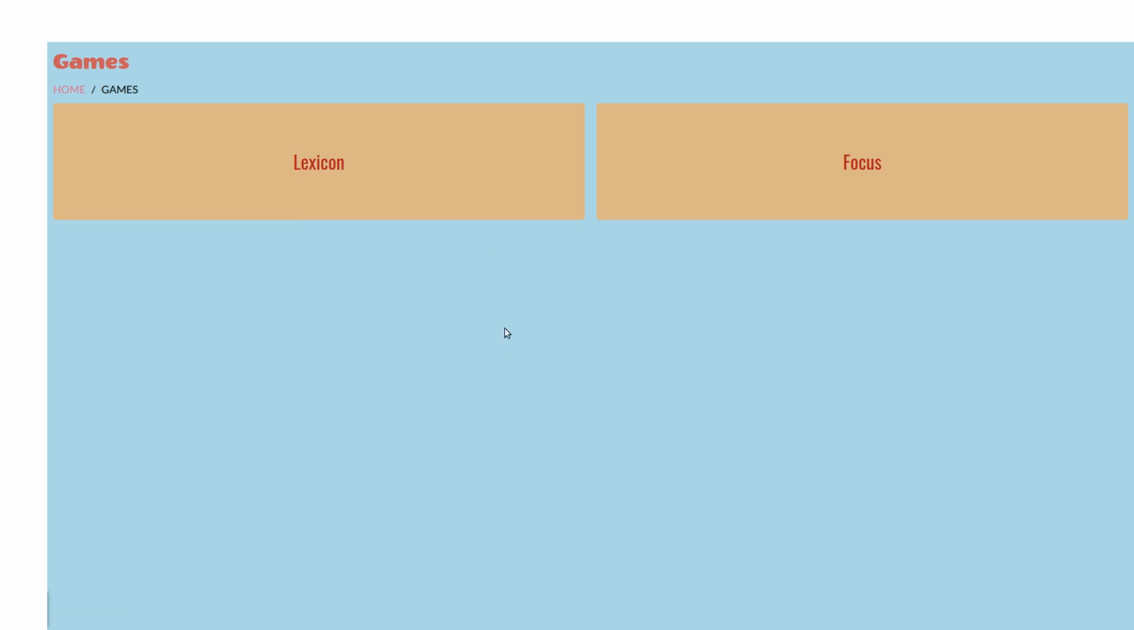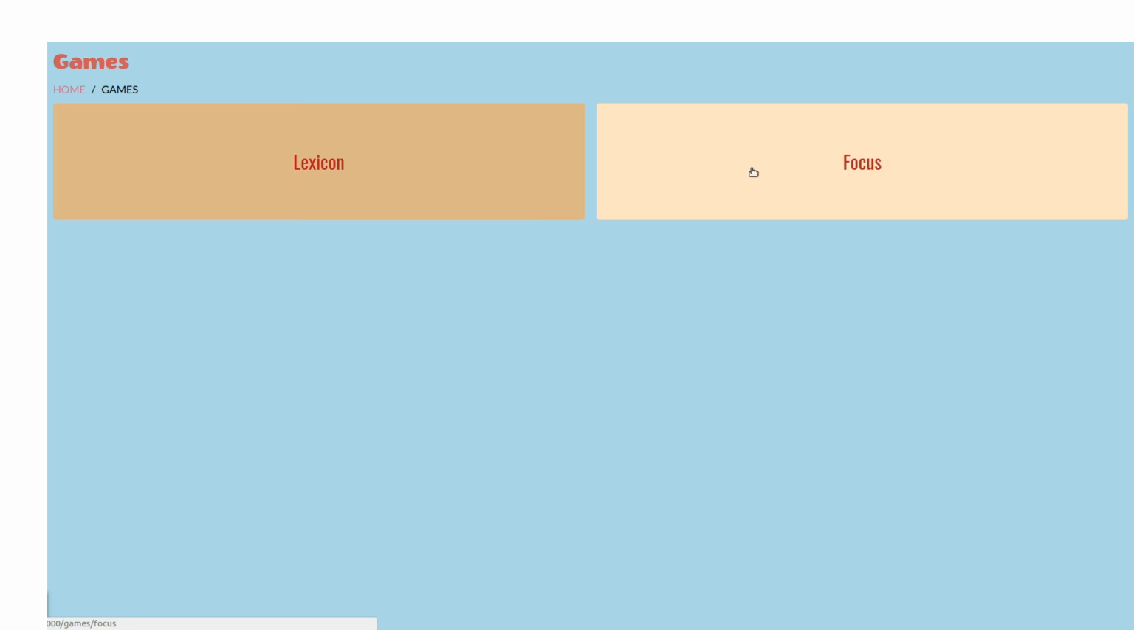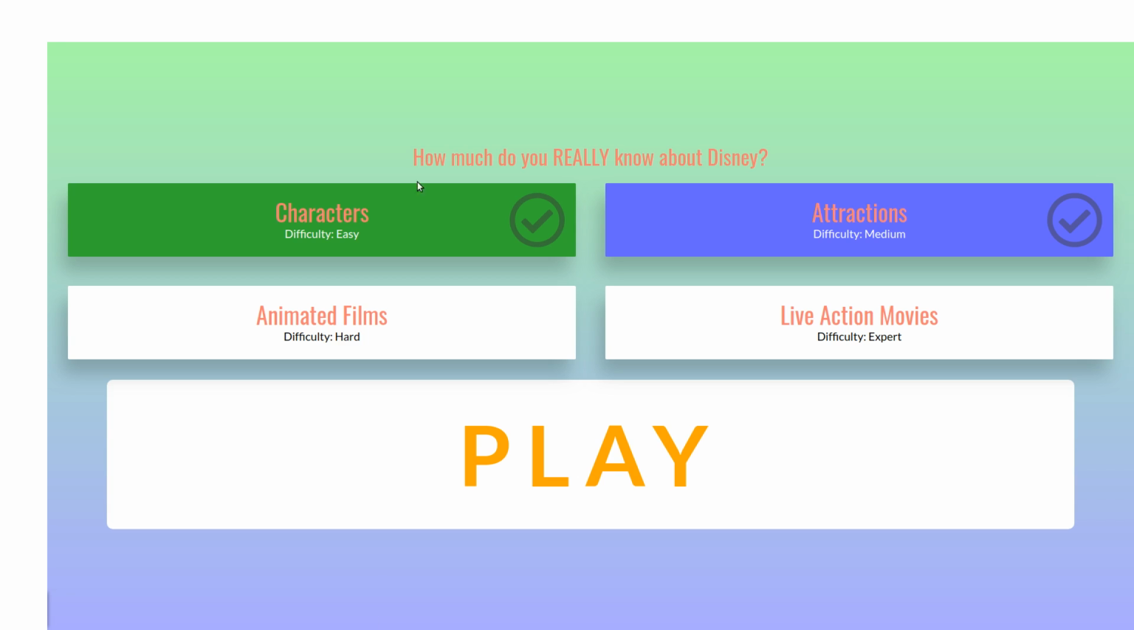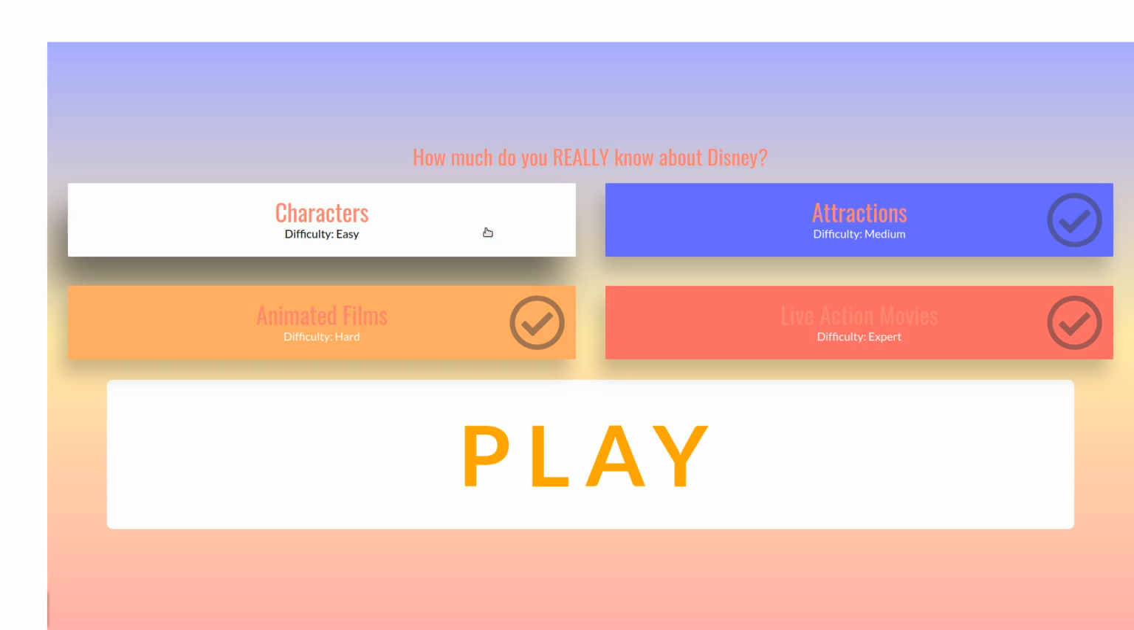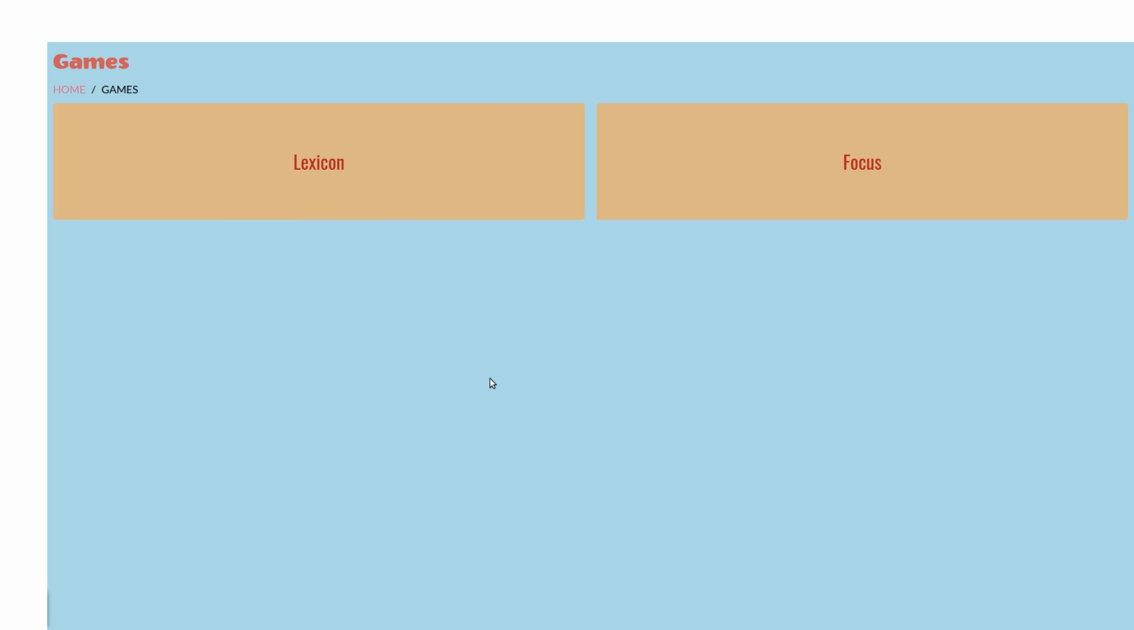So I actually used it here in the games section as well, because they needed one for the two games. We've seen the games previously. These are the lexicon games that will let you try to see if you know your Disney information, and the focus game that looks more like a camera system taking pictures of Disney characters.